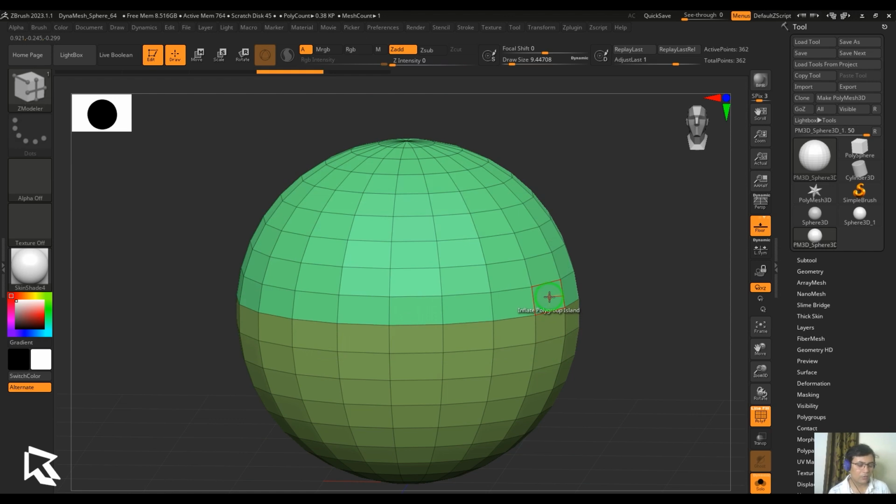So these are the few options that you find in the inflate tool, and I believe it's greatly used in polygon transformations.